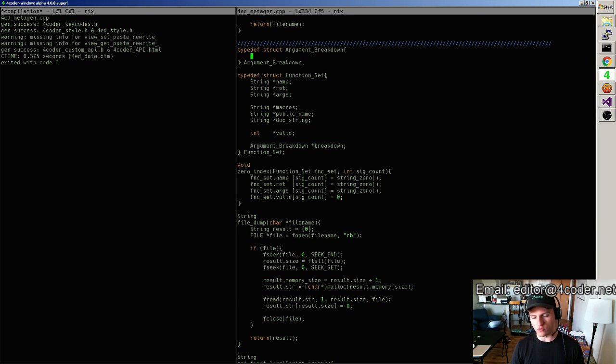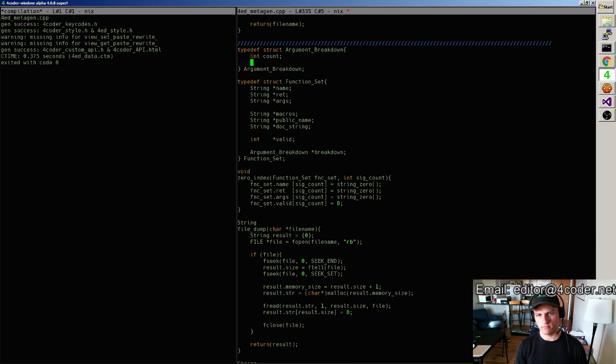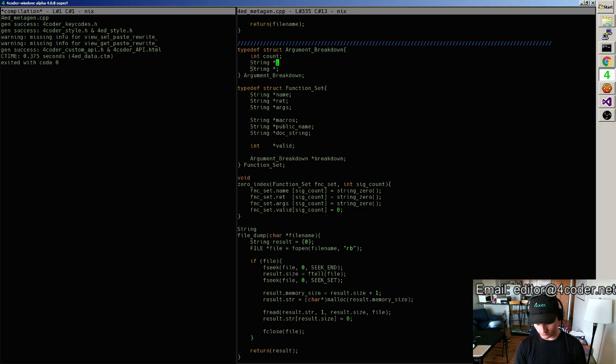What am I gonna do? So I basically want a count, and then I want two string arrays, one for the param string and one for the param name. The param string will just be the whole thing. I don't want to parse out the return type separately because that gets complicated. So I'll just have the full parameter string, which is everything that's separated by commas, and then the name is the last identifier in that list.